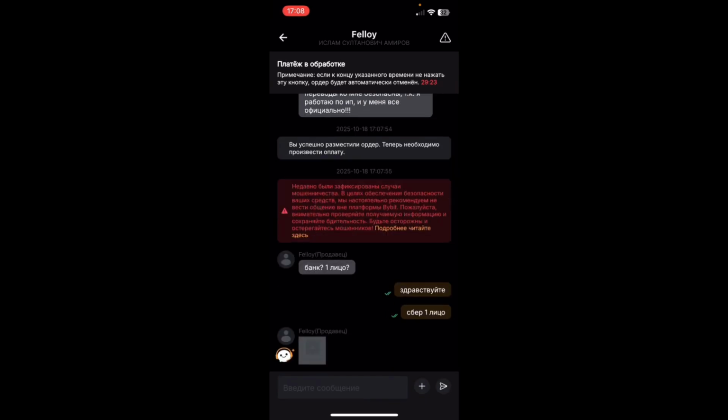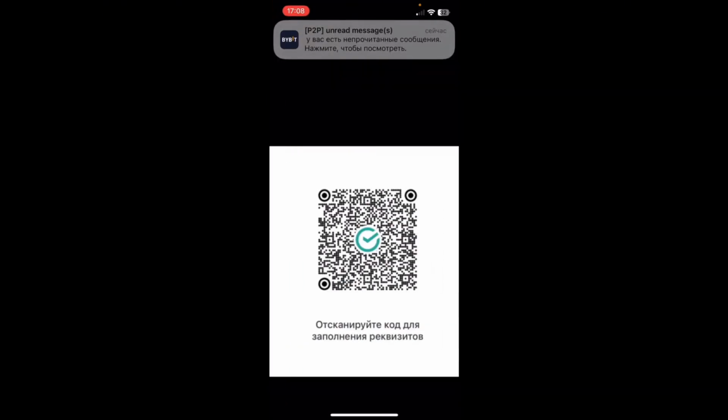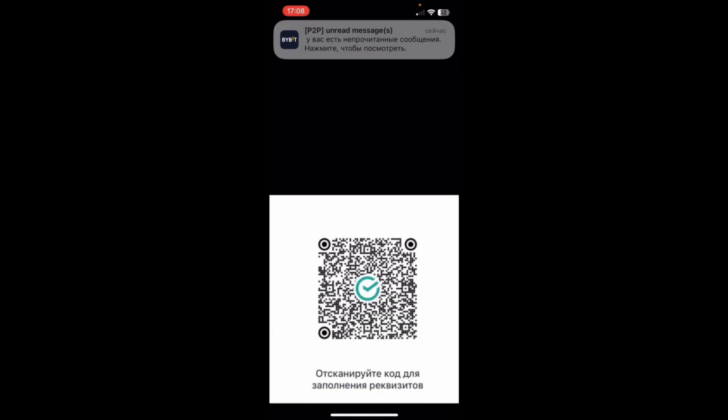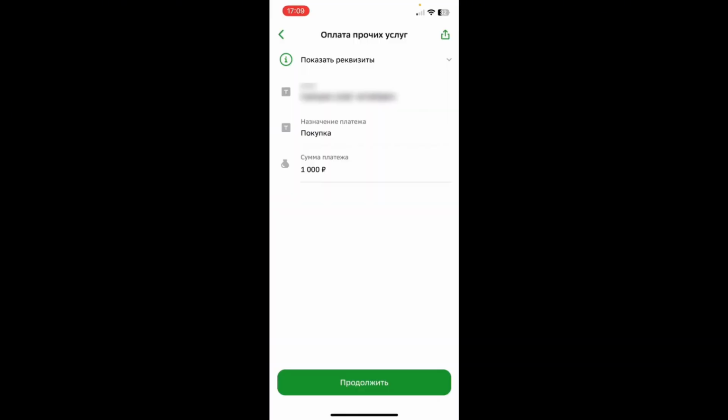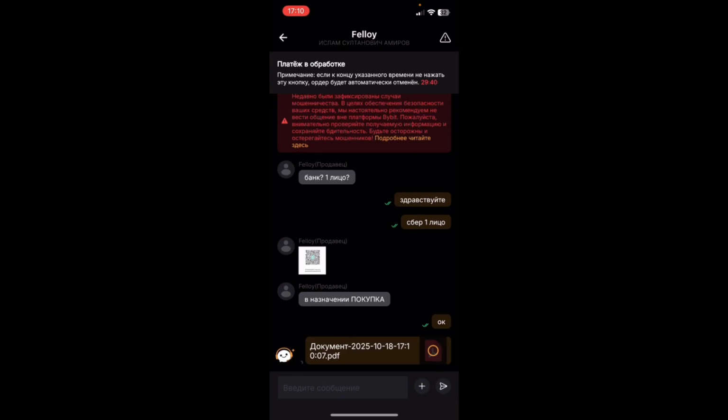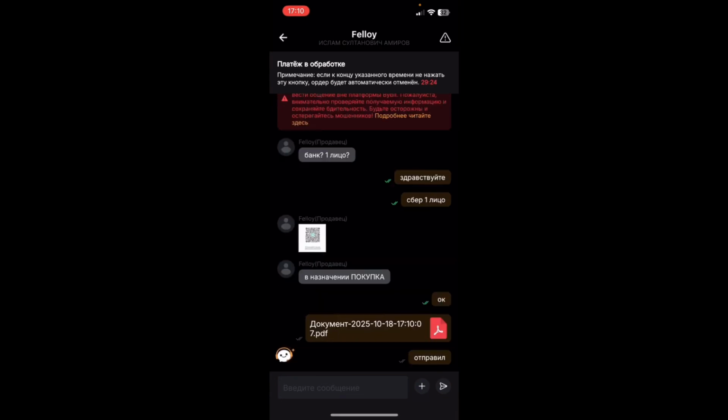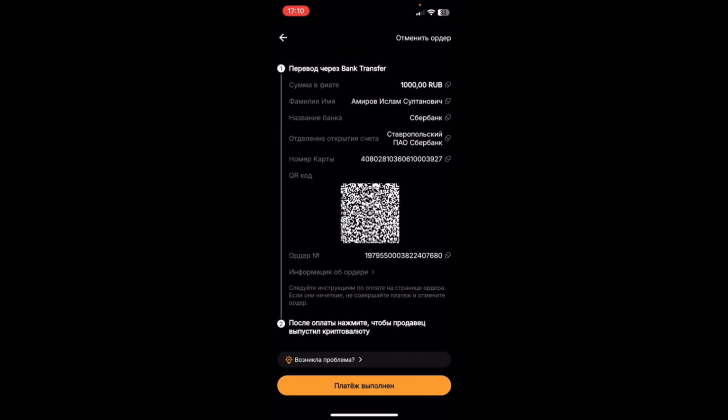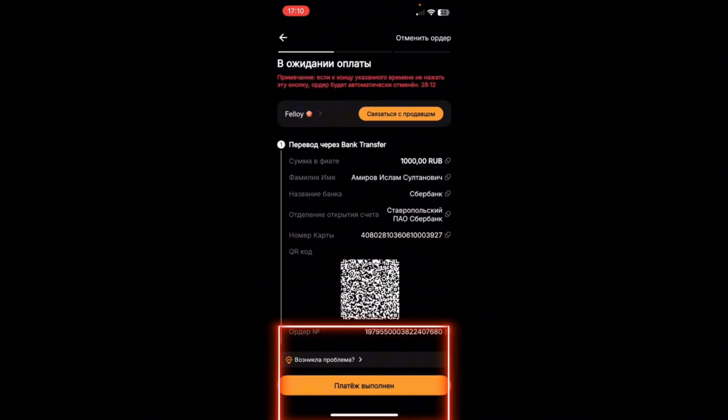Then the seller sends a QR code to which you need to transfer the amount of 1,000 rubles, and you make the transfer through Sberbank. At the exact moment when we have made the transfer and written the payment purpose as requested by the seller, we will immediately need to send the payment receipt file. After we have sent the payment receipt, we simply click confirm, exit the chat, and then carefully confirm that we have made the payment. The payment is complete.